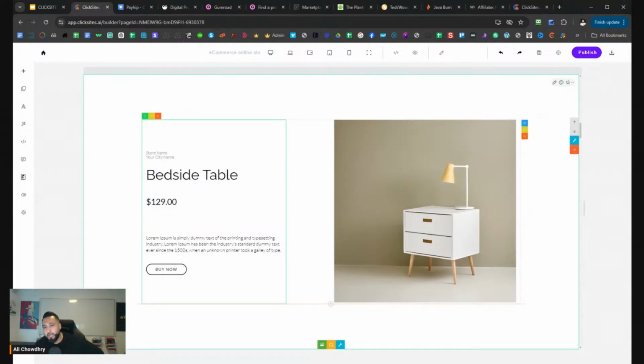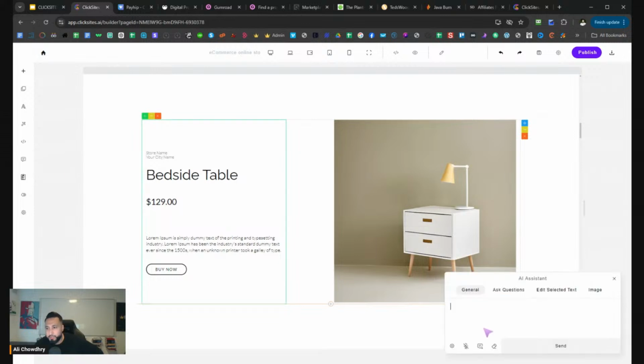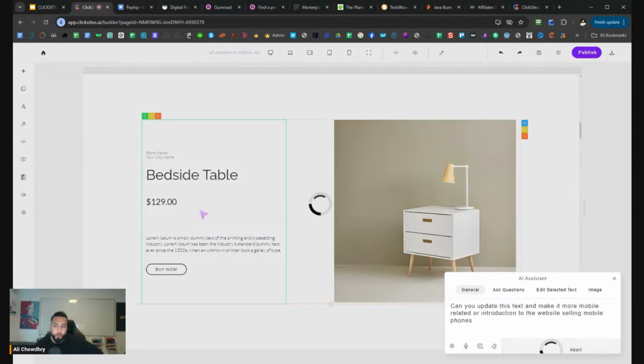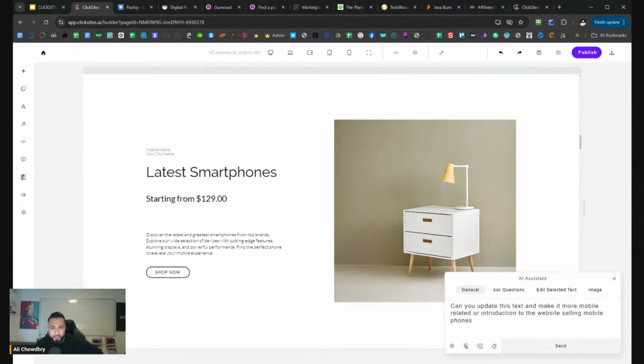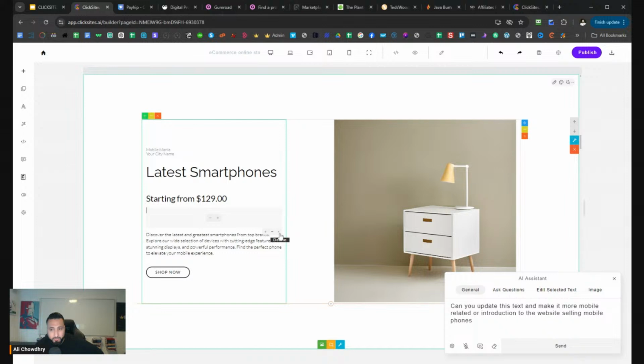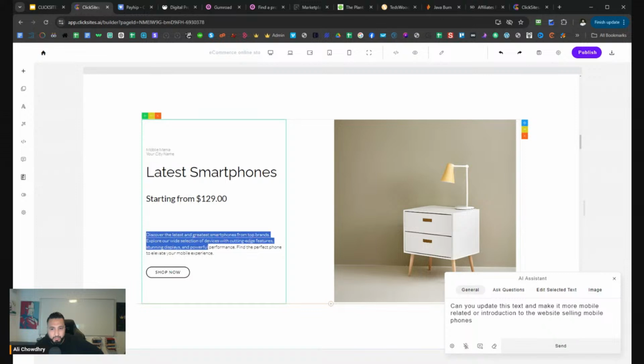Next, what I could do is go to my assistant and say, can you update this text and make it more mobile related, or an introduction to a website selling mobile phones? Now, yes, I've said it, but it could have been more clear and concise. Regardless, it doesn't matter because you saw it took no time at all. You can see how it's already added latest smartphones, and it's got Mobile Mania, your city, blah, blah, blah, and it's got a nice description.